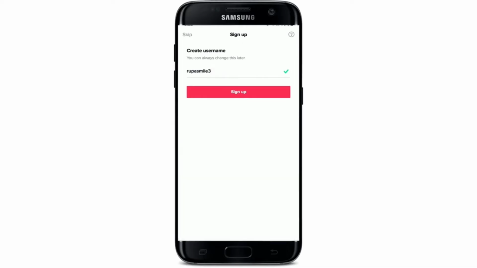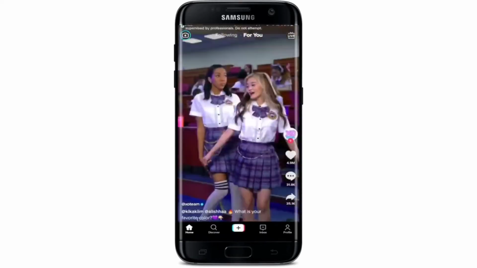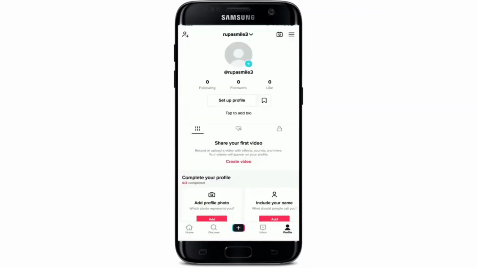After you're happy with your username and you're ready to sign up, tap the sign up button. Wait for a few seconds, and that is how you can easily sign up for a new account on TikTok. Tap on the profile icon at the bottom right corner and you'll end up in your profile for your TikTok.